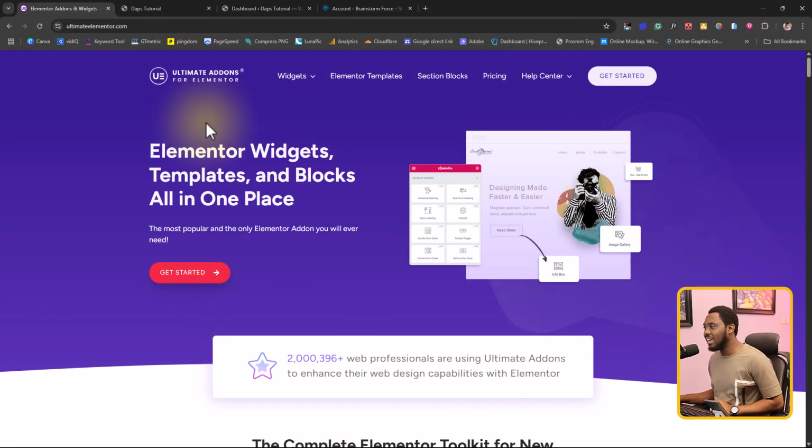So right on my screen here is unlimitedelementor.com. I will leave a link to this in the video description for you to be able to come here, and you can see Elementor widgets, templates, and blocks all in one place.